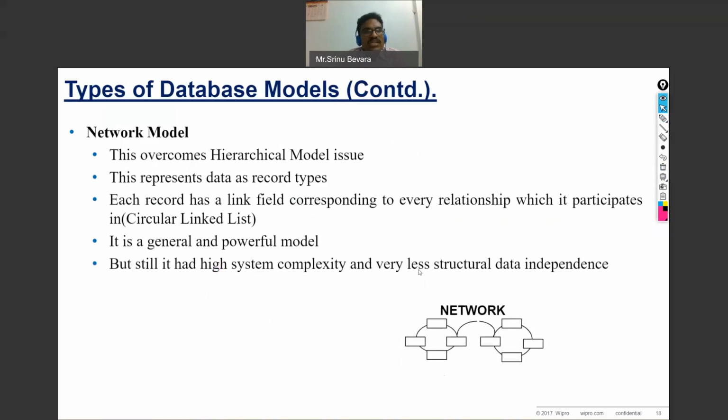Next, the network model. I think some of the students already know about networking. If there is an interconnection from one node to another node, then we will say that is the network model. So there is a link. Here in this example, this is one node, and this is one node, and this is one node, and this is one node. This one is linked to this one, and this one is linked to this one.